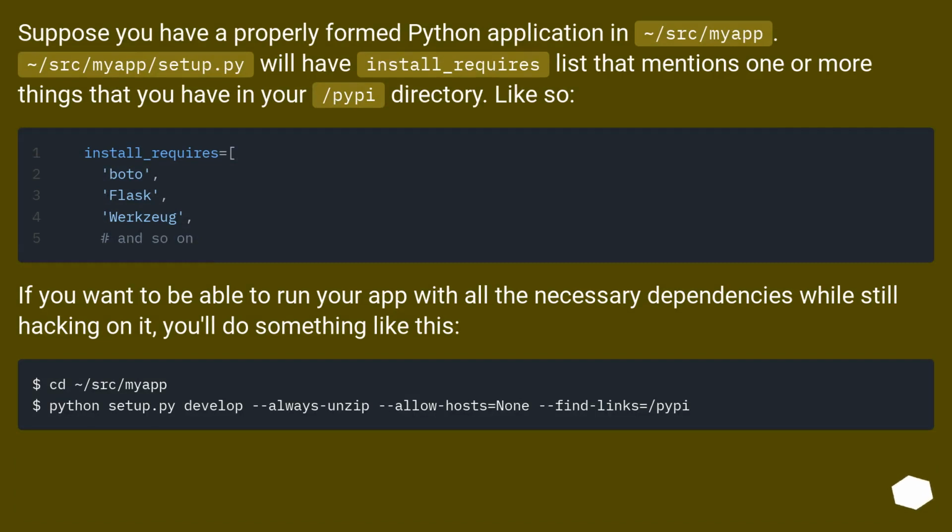Suppose you have a properly formed Python application in /src/myapp. /src/myapp/setup.py will have an install_requires list that mentions one or more things that you have in your /pip directory. Like so. If you want to be able to run your app with all the necessary dependencies while still hacking on it, you'll do something like this.